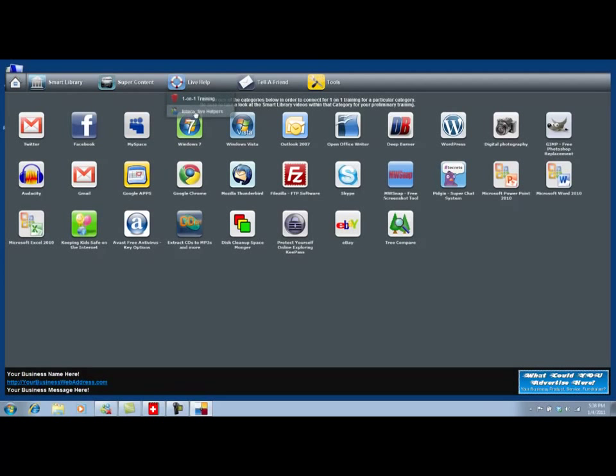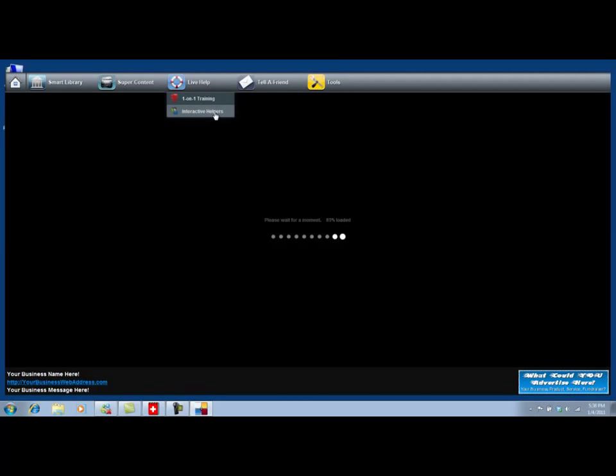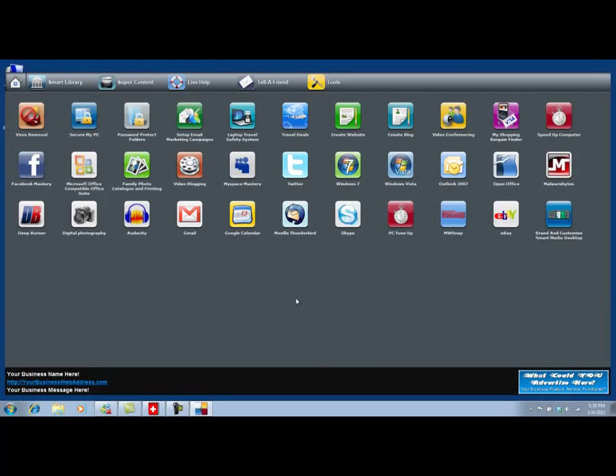Now, another great thing is interactive helpers. Interactive helpers will actually do the work for you. And we'll be adding a lot of additional categories as we build this system out. But right now we've got over 100 interactive helpers and one-on-one trainers. Eventually we will have thousands as the network grows bigger and bigger.